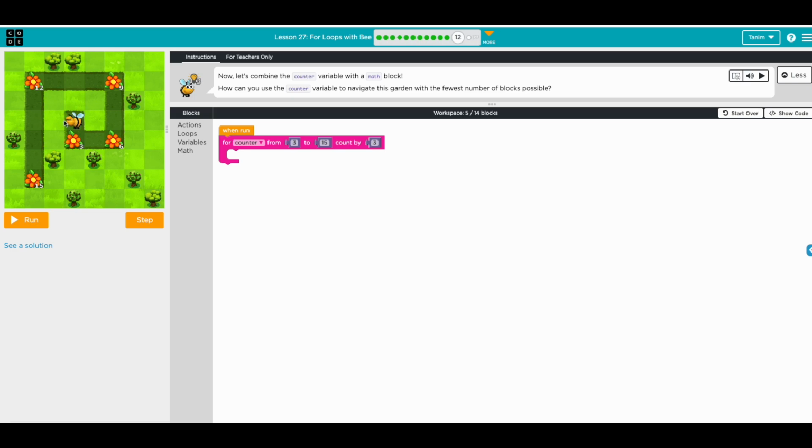And then we're facing this, so we need to at least face the flower before we can move forward. So we turn left, okay, and then we move forward, right? So that's interesting. From this place to the first flower is only one step, right? But we can't use the counter because the counter is at 3. So what can we do?